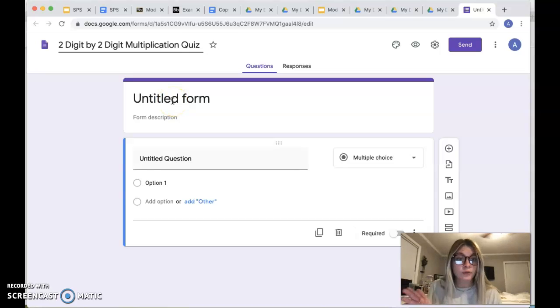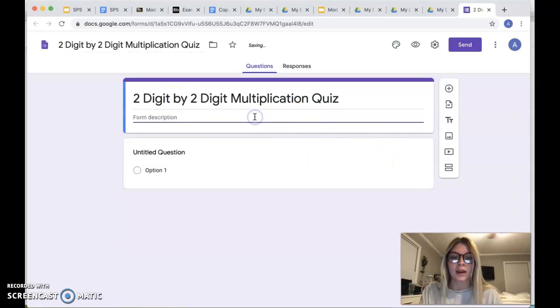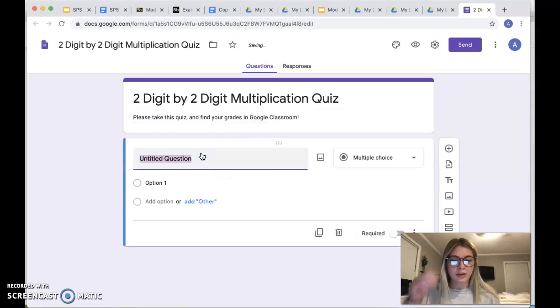So once you click Untitled Form, it'll pop up right there. Form a description. This is an option. You don't have to do it, or you could. I'm just going to say, please take this quiz and find your grades in Google Classroom. Once I've done this, I'm going to make a question.